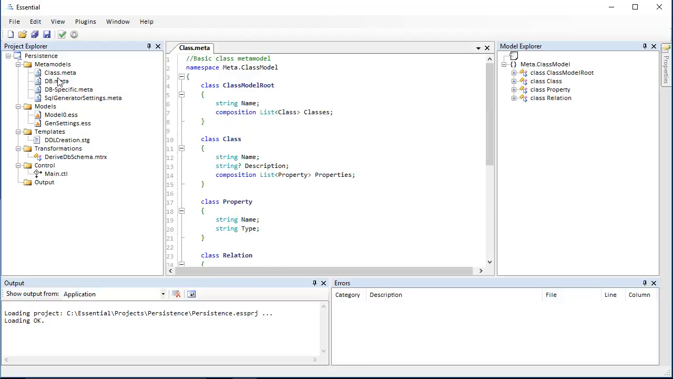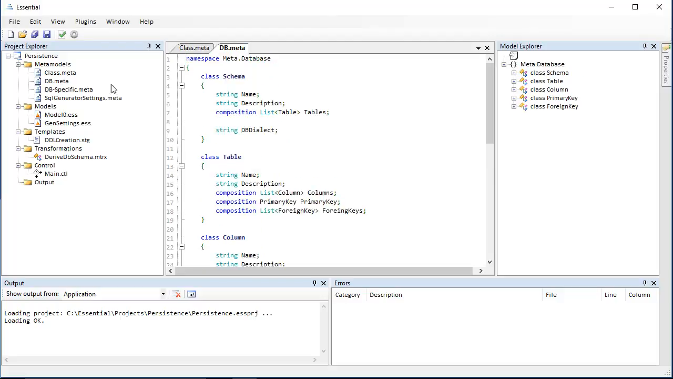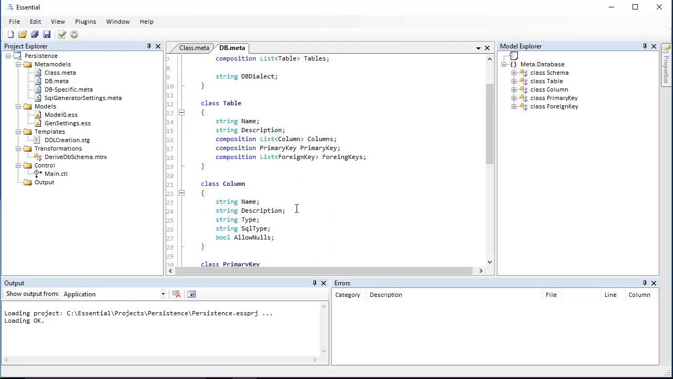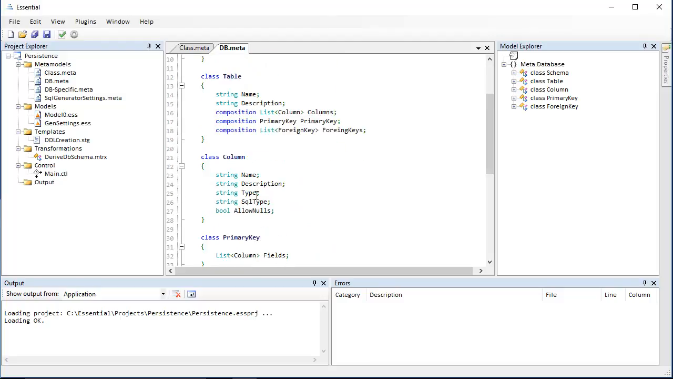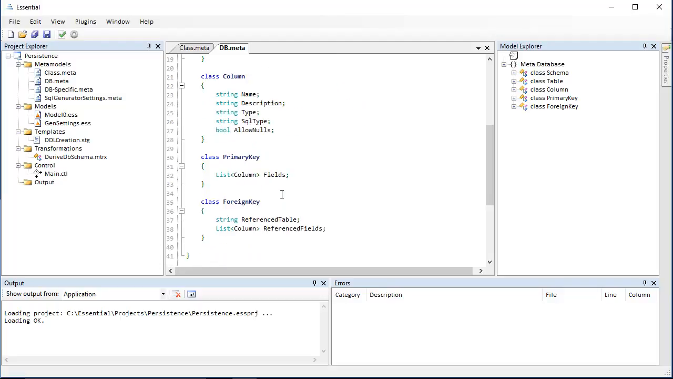On the other hand, we have a database schema. This meta model is for a database. We have a schema with a list of tables. Each table has columns, primary keys and foreign keys. Each column has name, description, type, and primary key and foreign key.